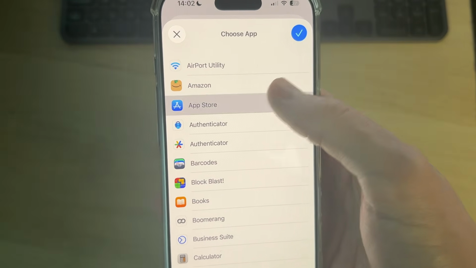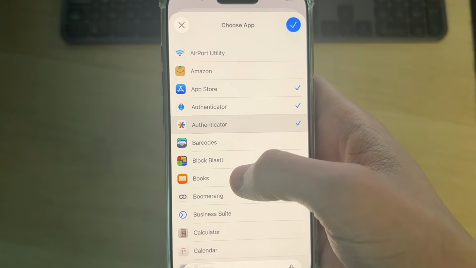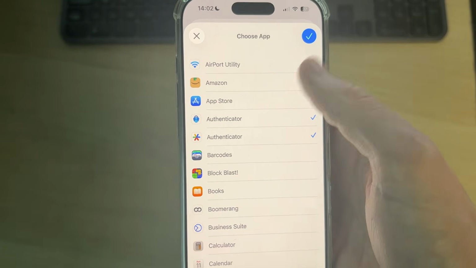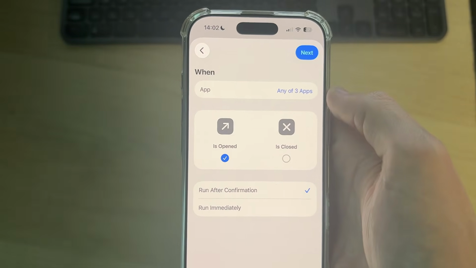You need to choose the apps you want to have locked. So when these are run, the iPhone will be locked. So what we can then do is select these. I'll do the App Store and the Authenticator. It could just be one though, it doesn't matter. Then press the tick in the top right like that.